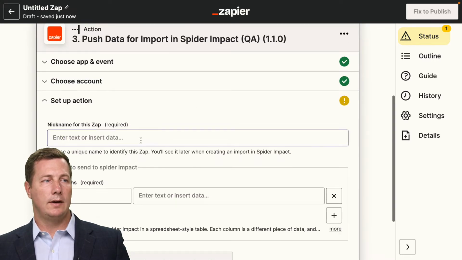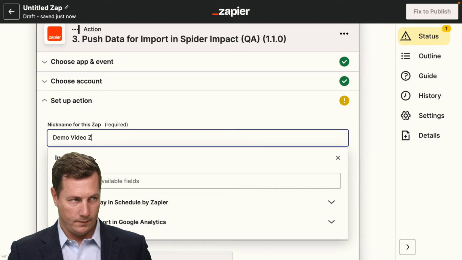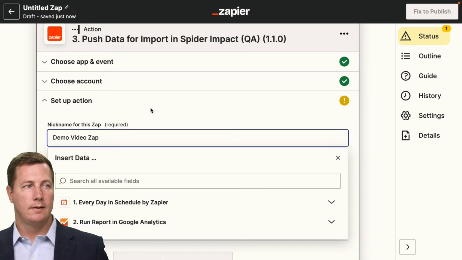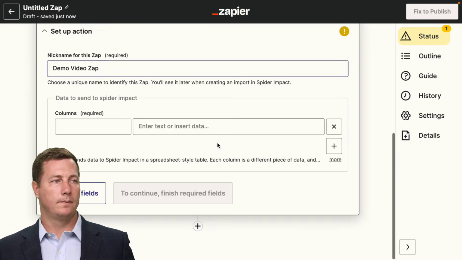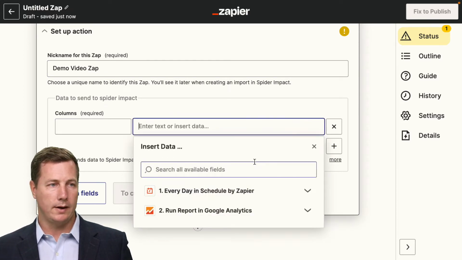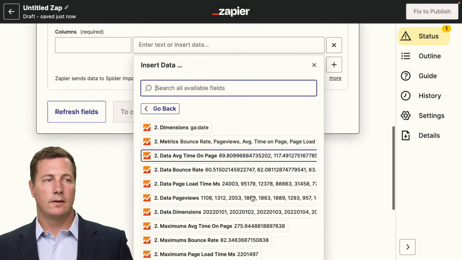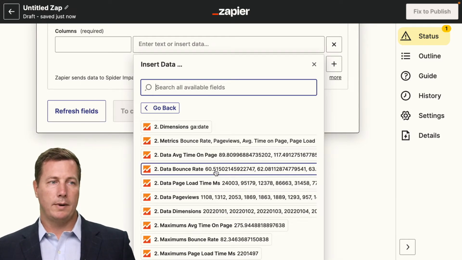Next, give it a nickname. The Demo Video Zap. And this will come in handy later. So what columns? Well, let's start grabbing the data again. So let's grab bounce rate. This is a little annoying, but we've got to grab all of the data that we want. Data bounce rate, okay.